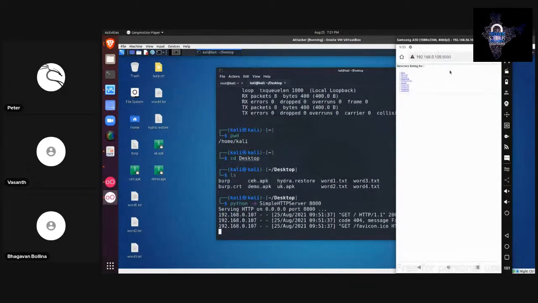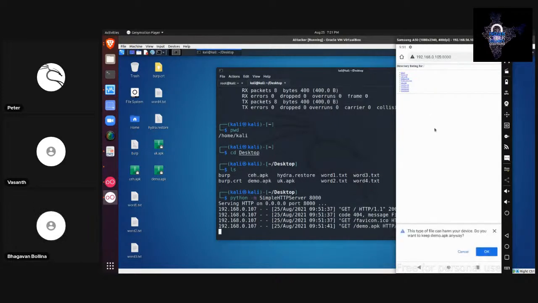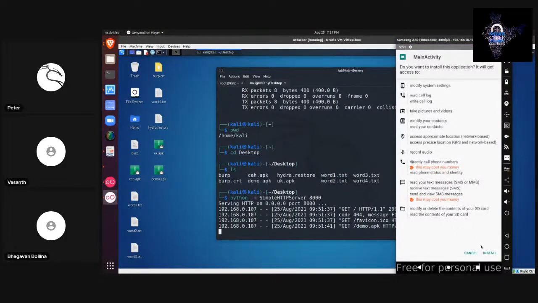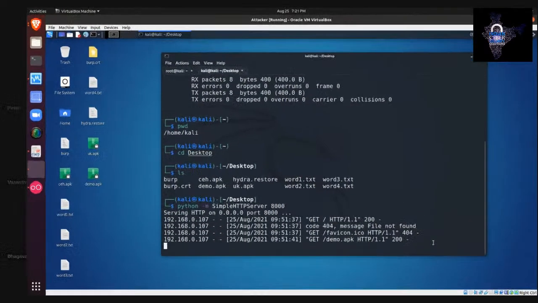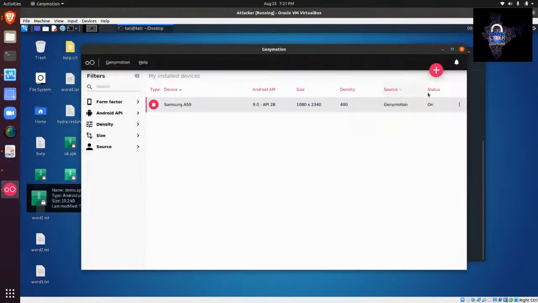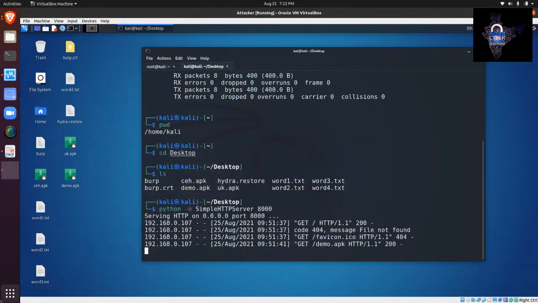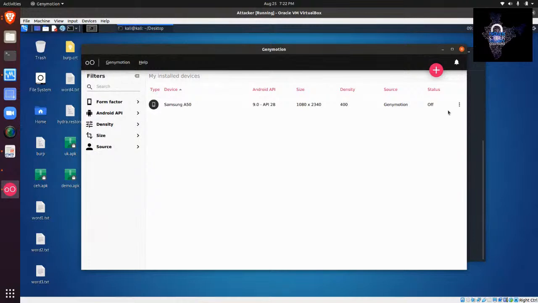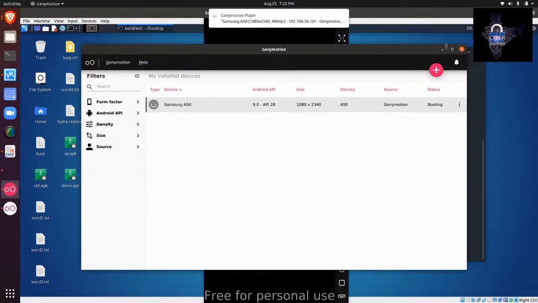192.168.0.105. So let me check demo.apk. Yes, I just wanted to download demo.apk anyway. Open it. So let's try to install it. Okay, anyway, it got downloaded. Just a second. Close this and open the emulator again. Guys, since this is an emulator, it takes a lot of RAM. So please be patient with it.